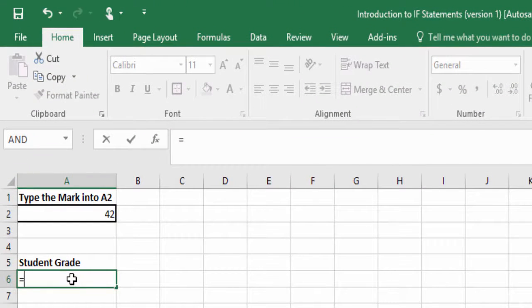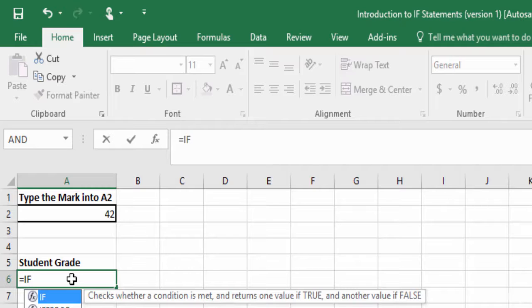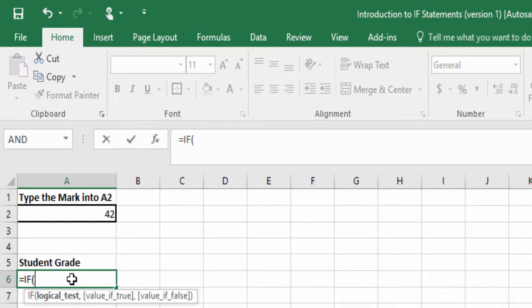Typing the formula, the first thing we need is the equals sign. Simple. Next we need to tell Excel what function we're going to use. In this case, it's an if statement. Next we need the opening bracket. And now we need a condition. So what's the condition in this case? Well, it's the value we place in the cell where the mark is. The formula will check whatever we type in here.